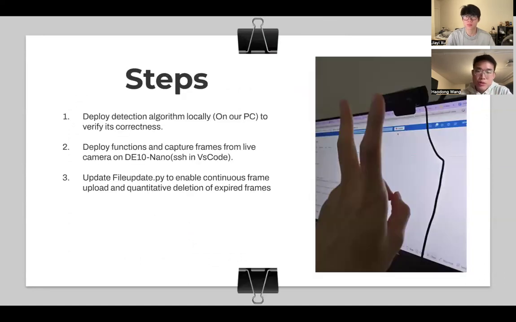Implementation. For our project, first we test our gesture recognition and frame capture algorithm on our local PC. Once it works on our local PC, we upload and deploy the functions to the D Nano 10 by SSH in VS Code.